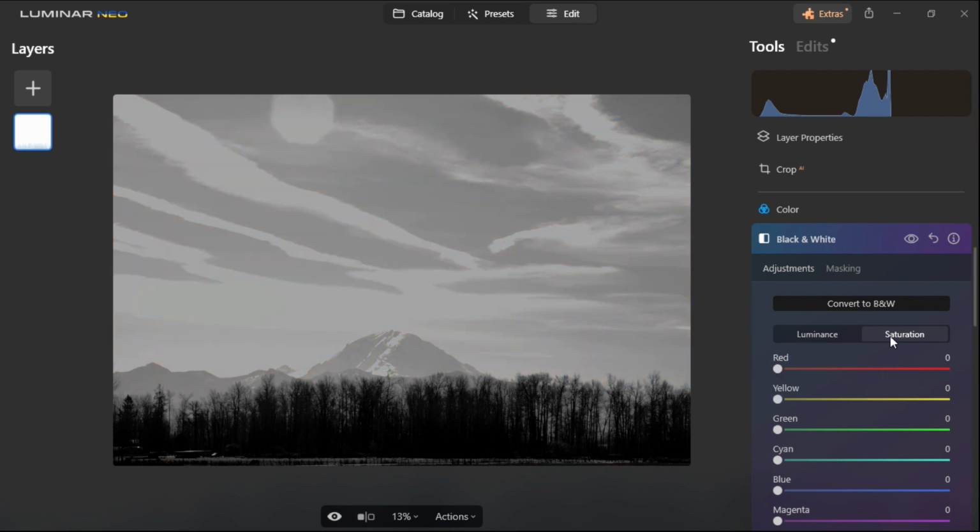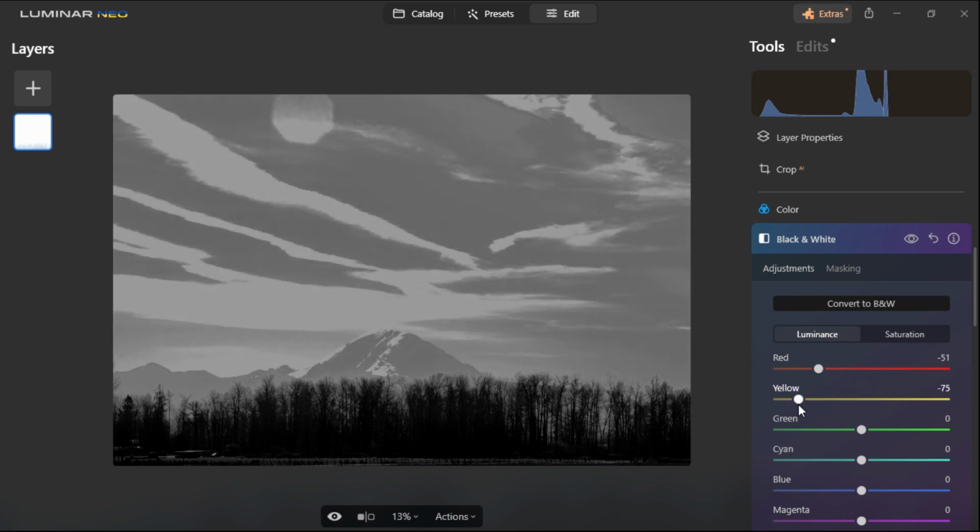Oh, I'm actually in saturation. I want to be in the luminance. So that way it just will change the brightness of the photo. So I want to bring my reds down. Same with my yellows. The greens, I don't want them too dark. I'm going to brighten them up just a pinch. And then this one, I kind of like it a little darker with this.